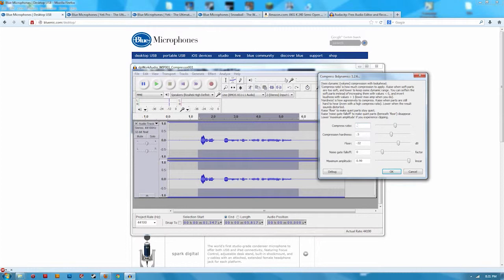I would say usually on my compress ratio, I use somewhere 0.9, 0.95. So I'm going to go with a 0.95. The hardness, I usually do a 0.72. Floor is usually a negative 26. And the gate fall off, I usually use between a 2 and a 4. Let's go ahead with a 2 this time. So we've now changed these numbers. Let's see how this audio changes.